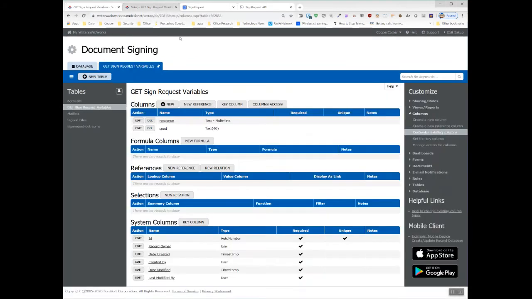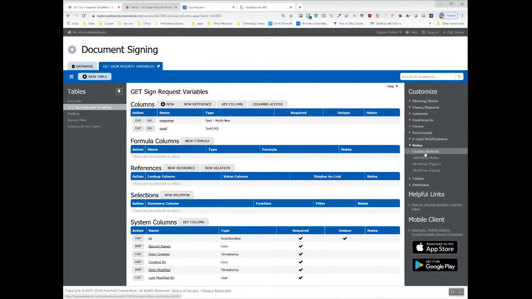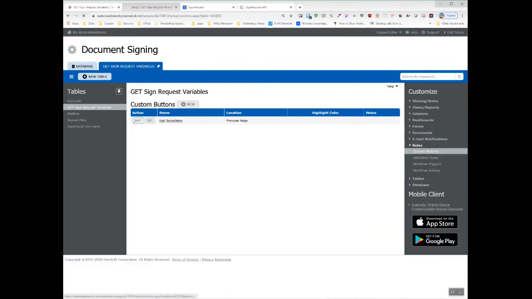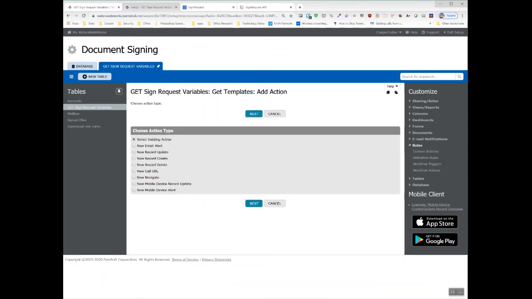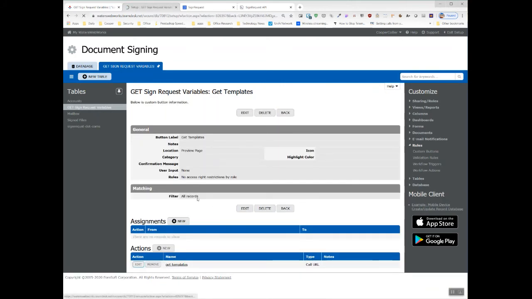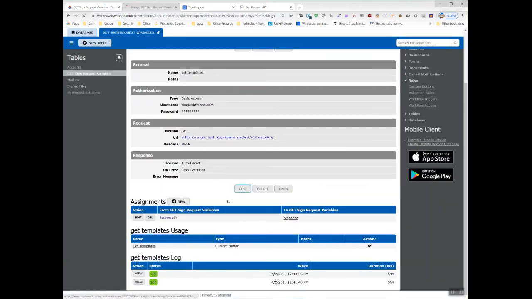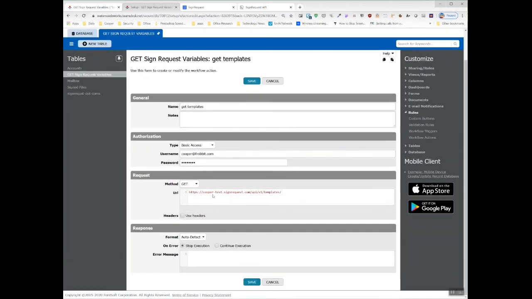So let's go make a button. We're going to make a button under rules, make a custom button, call it get templates, make it the preview, and save it. That's all you need to do. Now let's do a new action and pick call URL and click next. When you get to the next, you'll get to a screen that looks like this one. Okay, call it whatever you want, get templates.